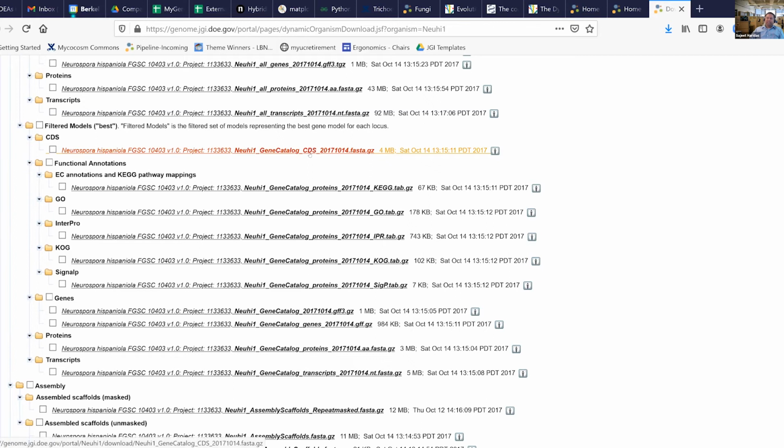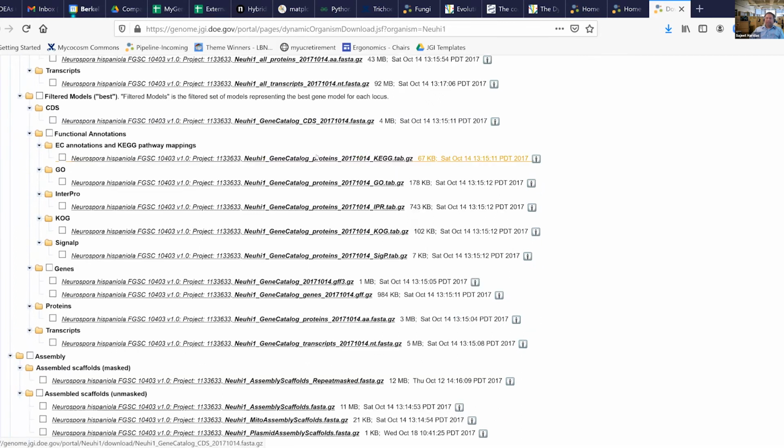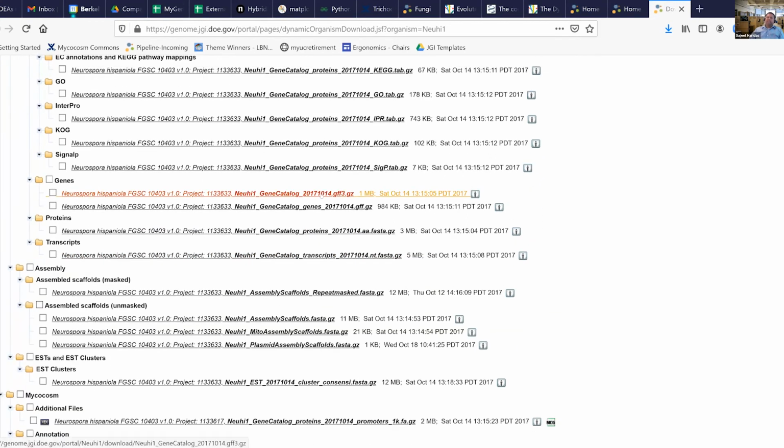FASTA file, CDS, of course, is the CDS, right? The KEGG, GO, InterProScan, and COG are functional annotations. SignalP is where we scan these proteins for signal peptides. GFF3 is the gene catalog in GFF3 format if you wanted to use it in your own local environment to load and see where the genes are. GFF is, of course, the older format.